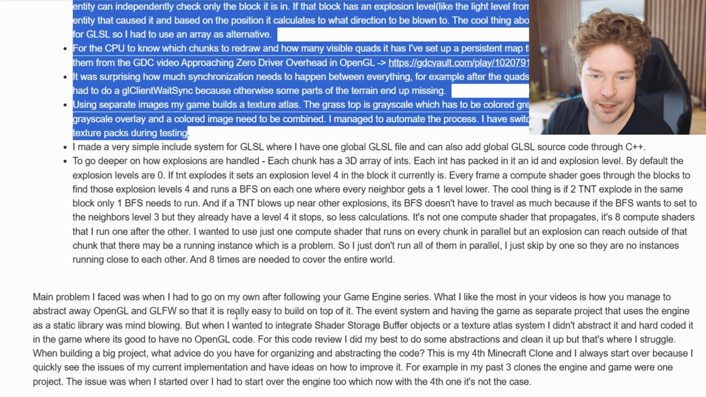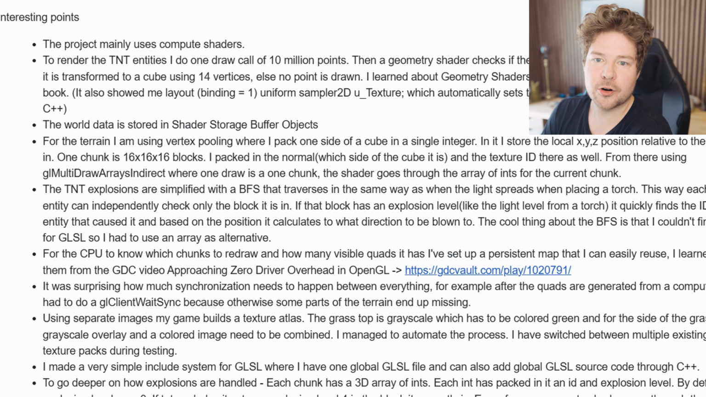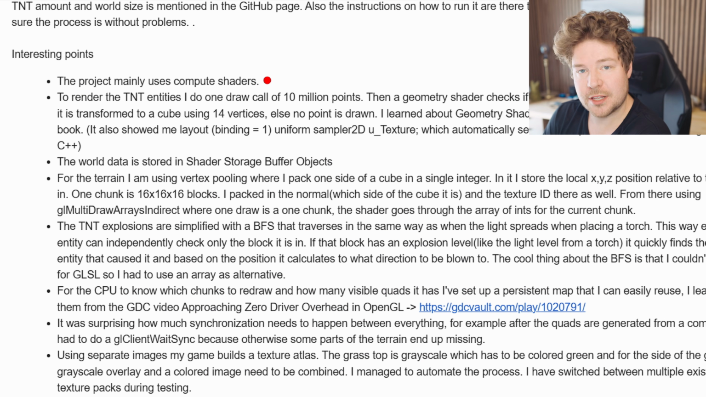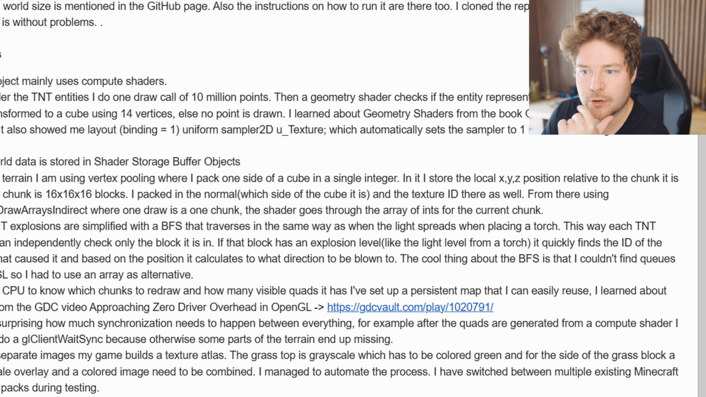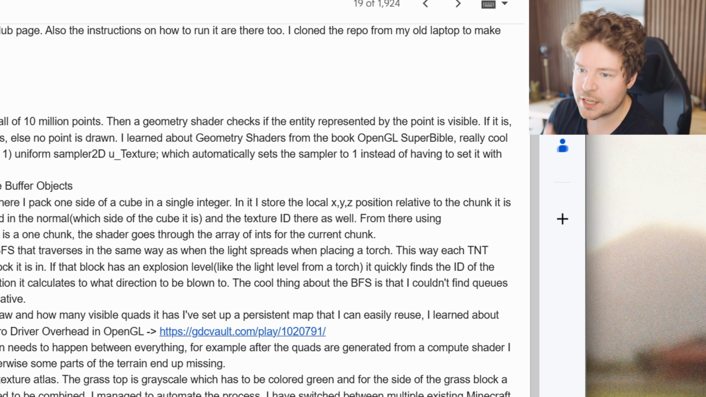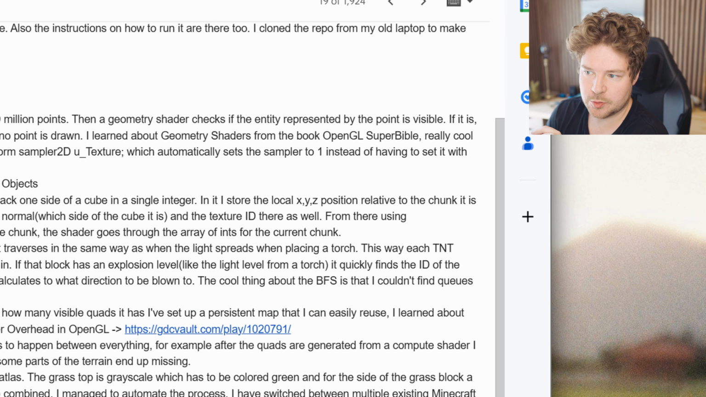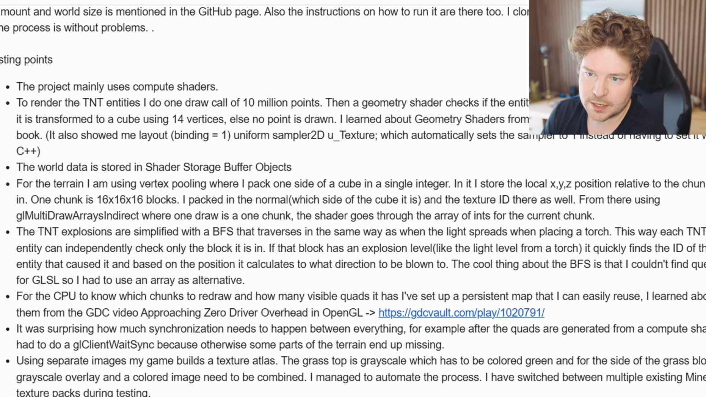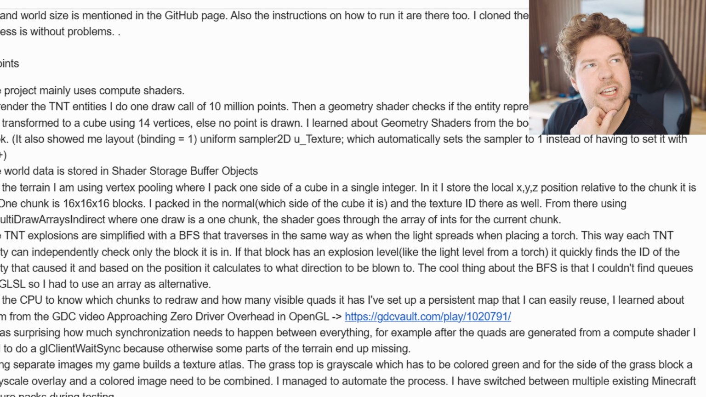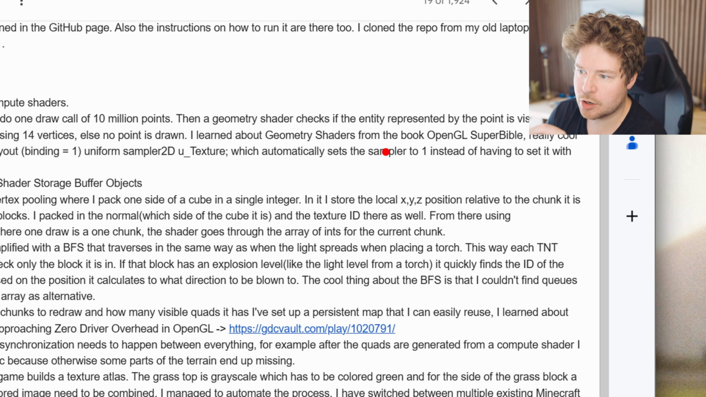Interesting points. Wow, there's a lot of information in this email. The project mainly uses compute shaders. That's cool. To render the TNT entities, I do one draw call of 10 million points. Then a geometry shader checks if the entity represented by the point is visible. If it is, it's transformed to a cube using 14 vertices, else no point is drawn. 14 vertices, I wonder why 14 vertices. I learned about geometry shaders from the book OpenGL SuperBible. Oh, that's cool. I remember reading that book when I was first getting into this kind of stuff.